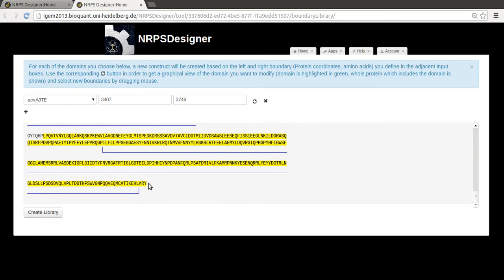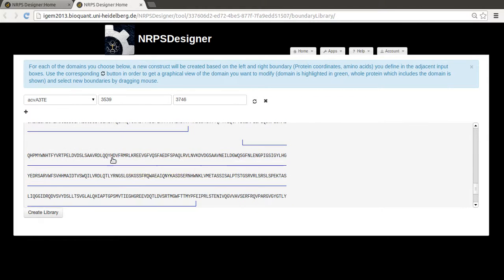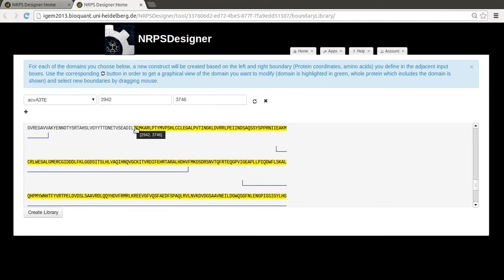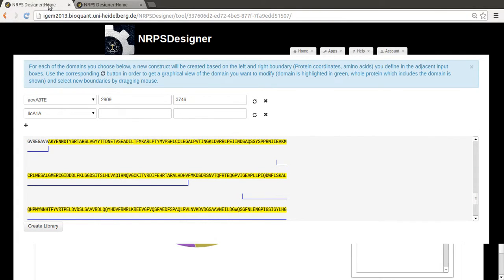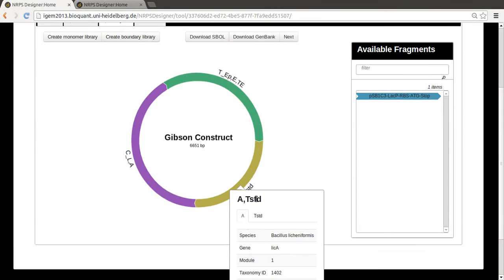In order to make more clear exactly what happens, let's just choose a very large sequence, which does not make sense from a functional point of view, but will illustrate the ability of the software. So the boundaries for this have been set. And now we might also want to create another construct which has modified this first adenylation domain.